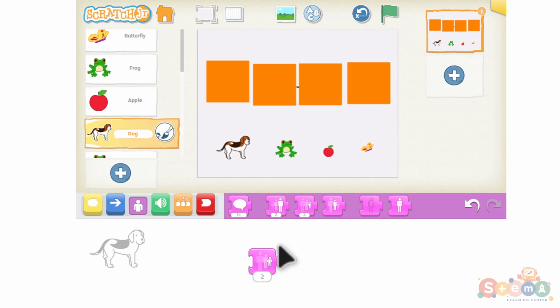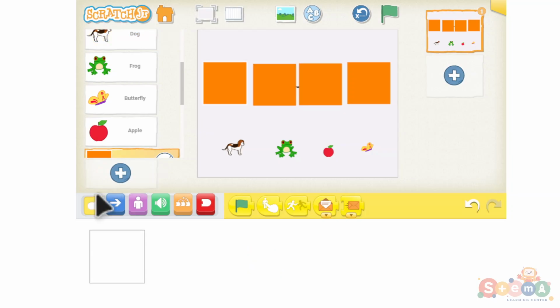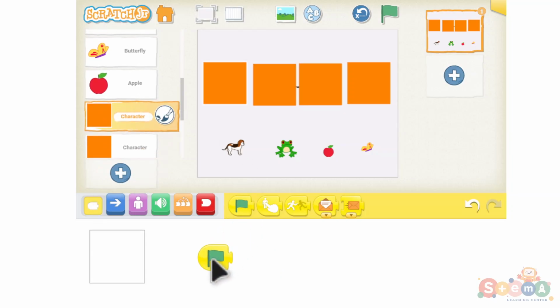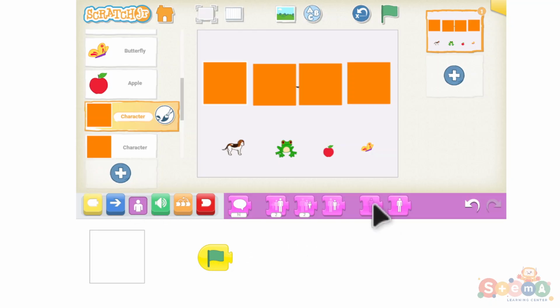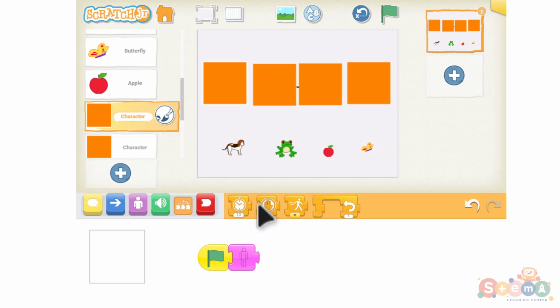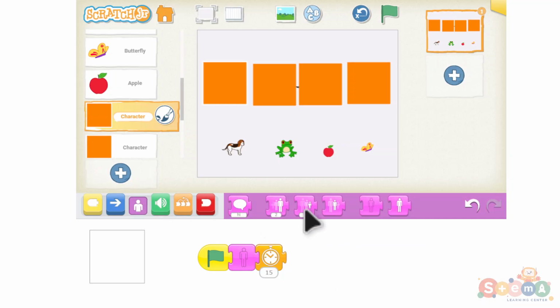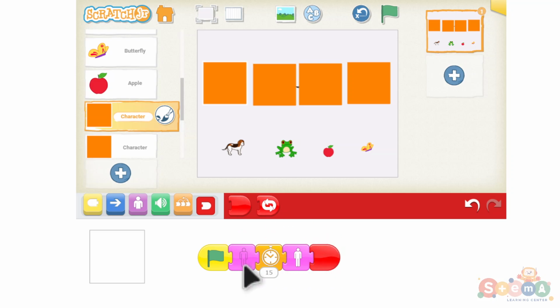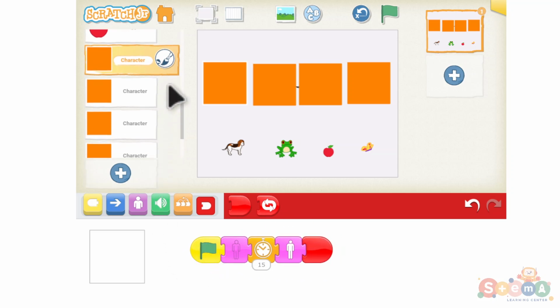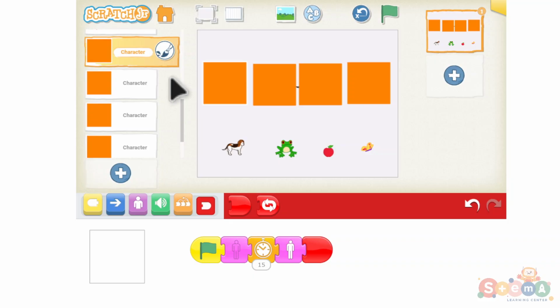Now tap one of the squares to code it. Tap the yellow button and drag the green flag block. Tap the purple button, drag the hide block. Tap the orange button, drag the weight block, and change the number to 15. Tap the purple button, drag the show block. Tap the red button, drag the end block. That means when you start the game, the squares will hide for 15 seconds so you can see the characters, then appear to cover them.